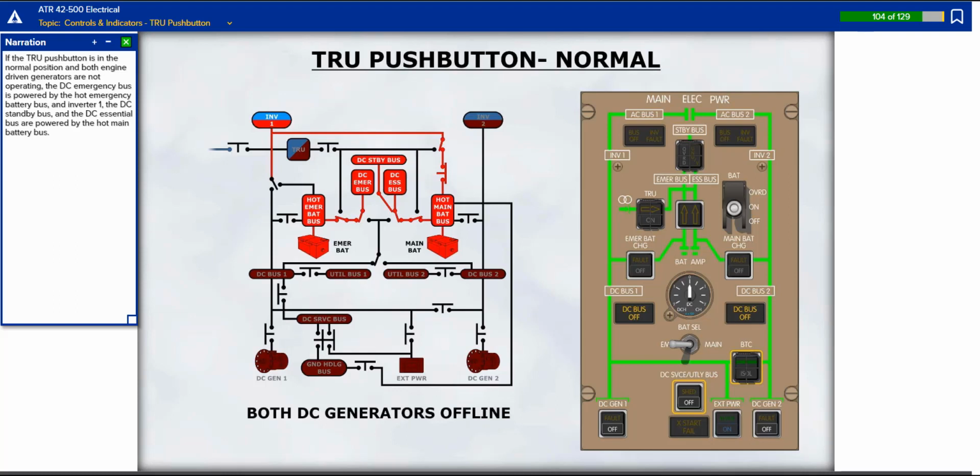If the TRU push button is in the normal position, and both engine-driven generators are not operating, the DC emergency bus is powered by the hot emergency battery bus, and inverter 1, the DC standby bus and the DC essential bus are powered by the hot main battery bus.